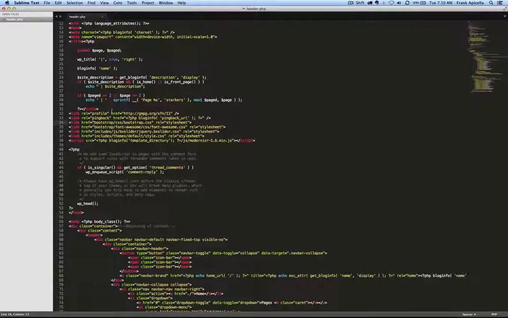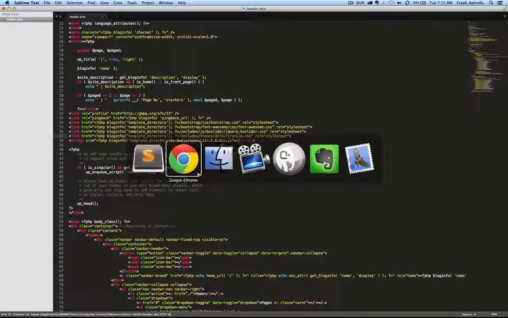I'm sorry. We have to do the template directory. So, right, template directory. This is the important part. Yeah. So temp d. I have a little snippet. So when I type temp d, temp stands for template directory. I hit tab, it expands it, and then now I have everything. Now it goes straight to the template directory, and then it goes /bootstrap/css and so on. You guys get the picture.